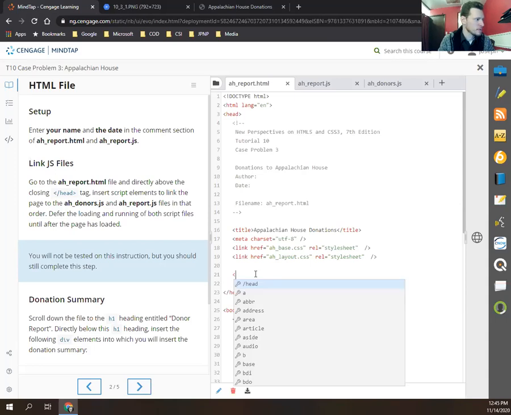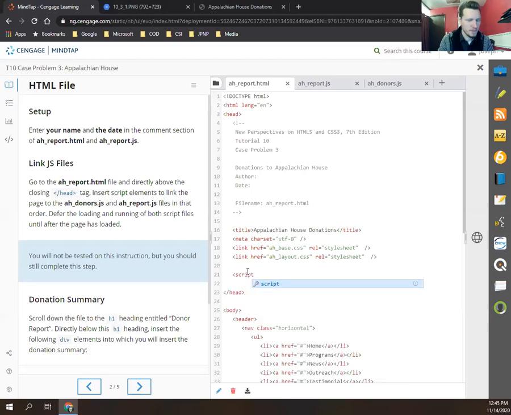So we want to add a script. We have two files, the donors.js and the reports.js. We need both of them. They're both script files. They both have an outside source. And we're going to defer loading on both of them as well.